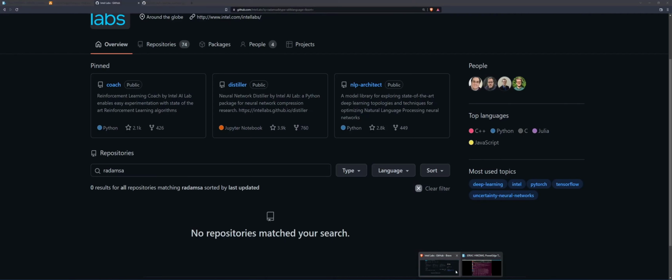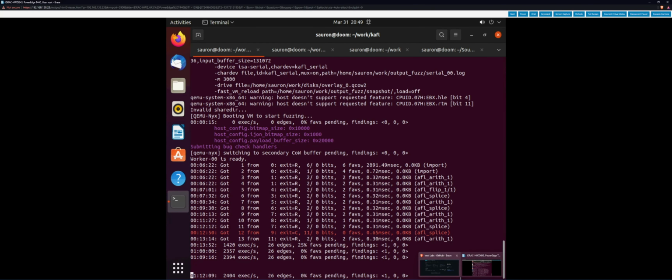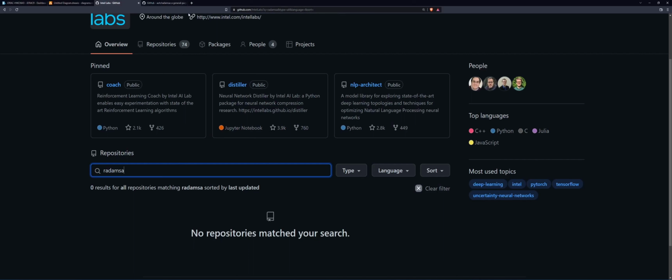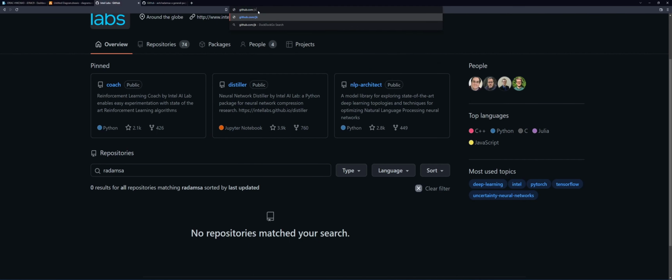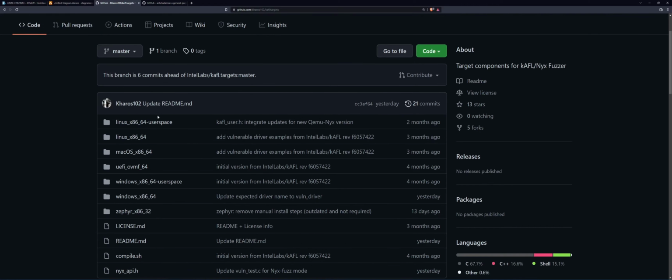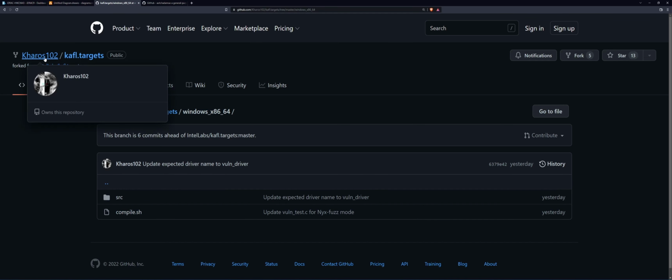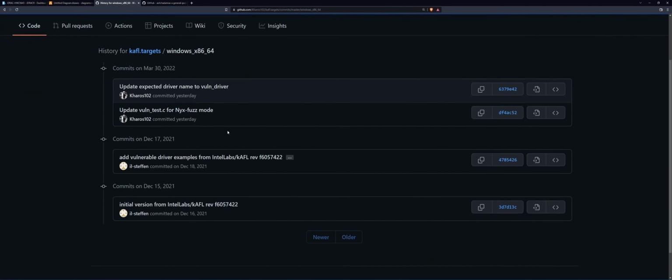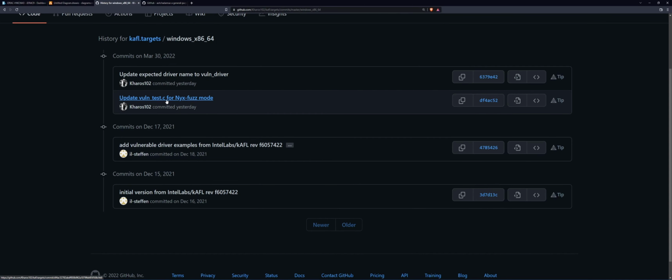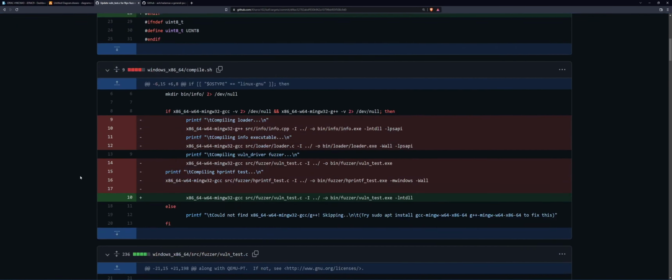Before I show the booting into it, showing off the different kernel entries, let me just make sure I haven't missed anything. The repo is .com slash Paras12 slash targets. And to build the targets, by the way, you can just run the compile.sh script included in the Windows x86-64 directory from my updated branch that includes the Nix changes. If you want to see exactly what changed, you can compare. I think history might tell you. Yeah. So you see update vuln underscore test.c for Nix fuzz mode. You'll see all the changes I added to support Nix fuzzing in the harness.